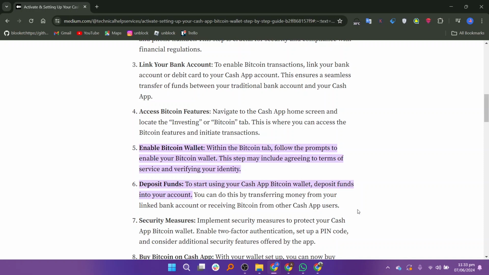Implement security measures to protect your Cash App Bitcoin wallet. Enable 2FA, set up a PIN code, and consider additional security features offered by the app.